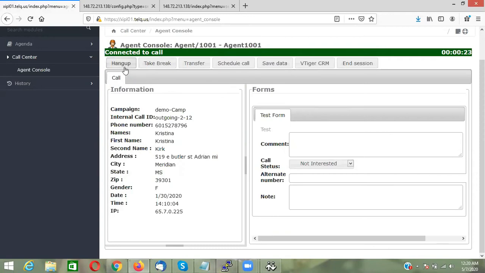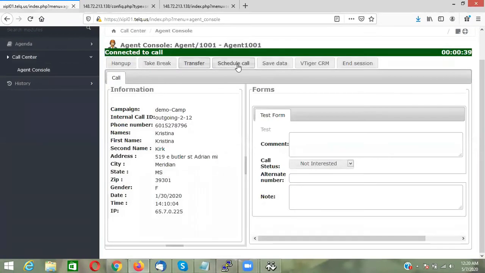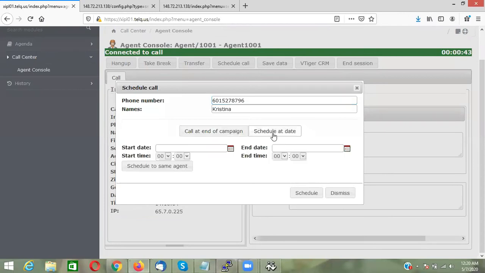And there are other options, like the call transfer feature. In call transfer, you can transfer the calls from here to your extension number or any mobile number or landline number you want to transfer to. And we have another option, that is call scheduling. We can schedule the call at the end of the campaign, or we can select any timing. And we have the option that this call should be connected to the same agent, or if you do not select the same agent, then the call will come on the queue and it will select the available agent.